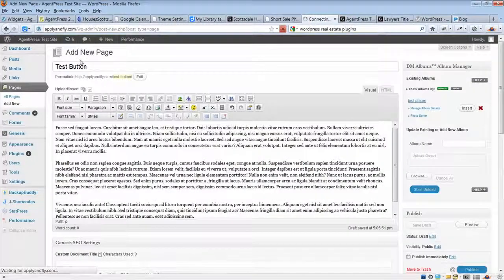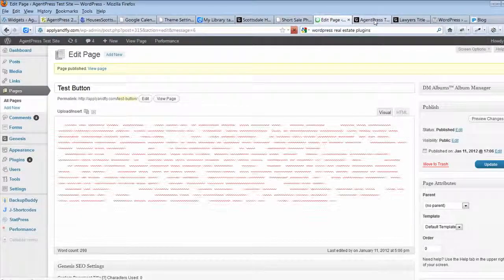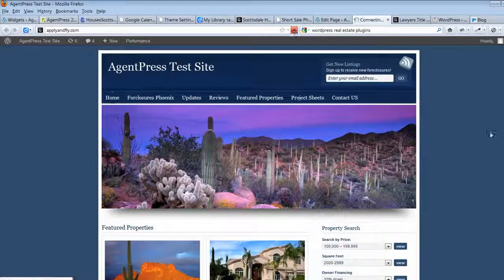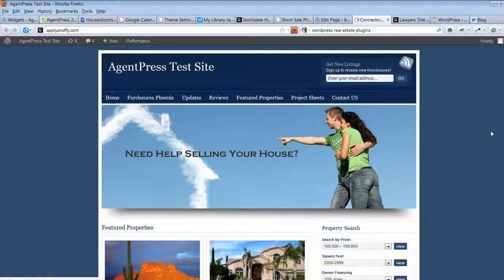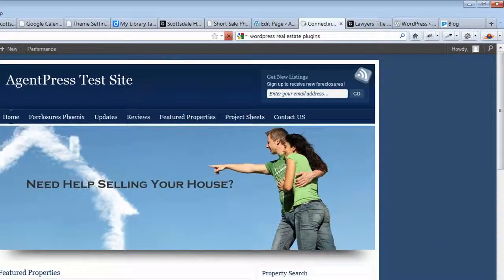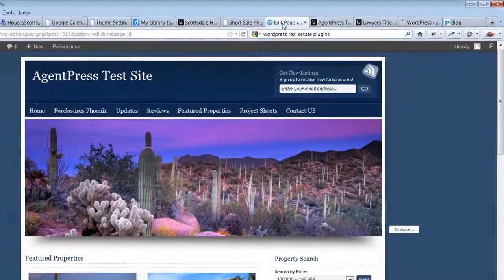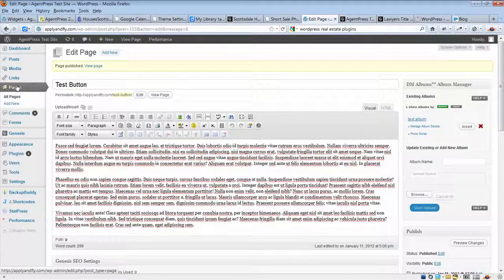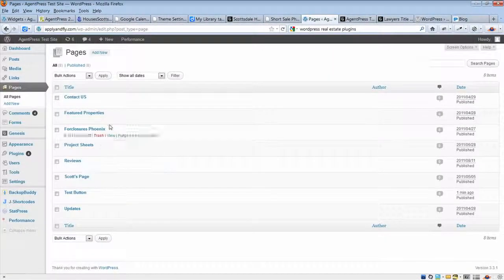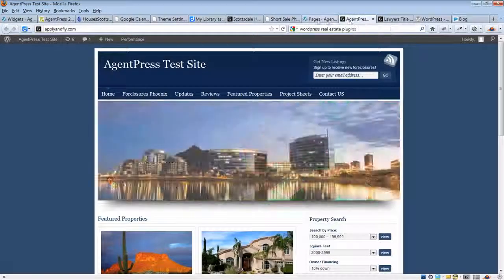Again, this is a new page, so let's publish the page. I should be able to come over to the site, refresh, and my new button should show up. And it's not there. Uh-oh, now what? If I go into Pages, there's the test button, but it's not here. So how do we add it?